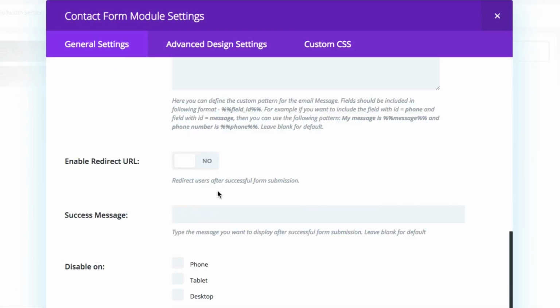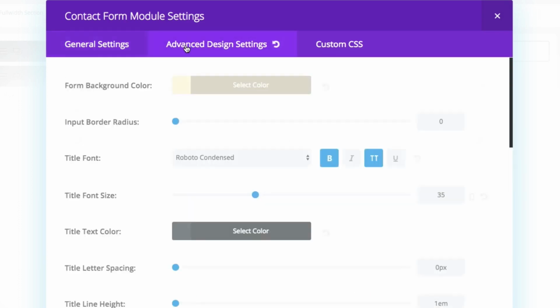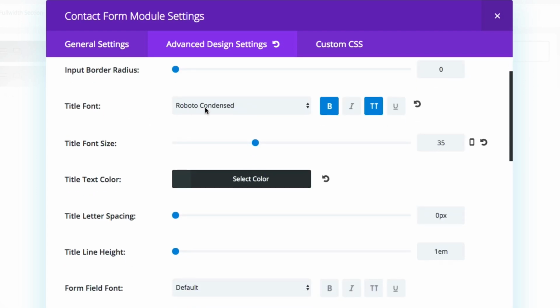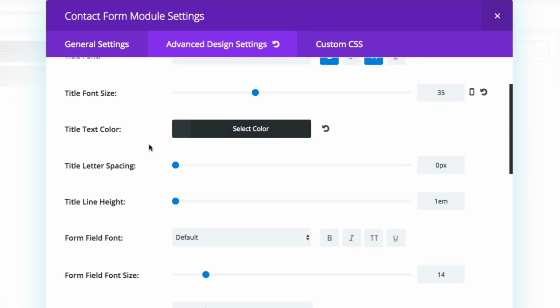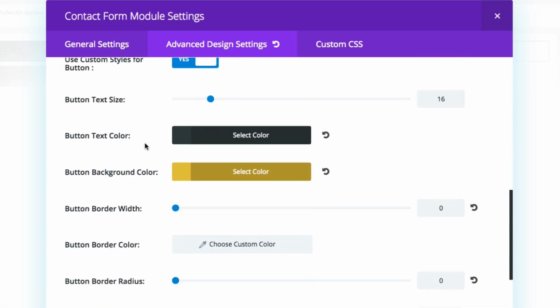Nothing changes here in the general settings tab. Jump to the advanced settings. Select a form background color. Again, I just selected this from the image and placed it in here. Set my font to Roboto Condensed, made it bold, made it all caps, bumped it up to 35. Selected my text color for that title. And did the same thing for the button.